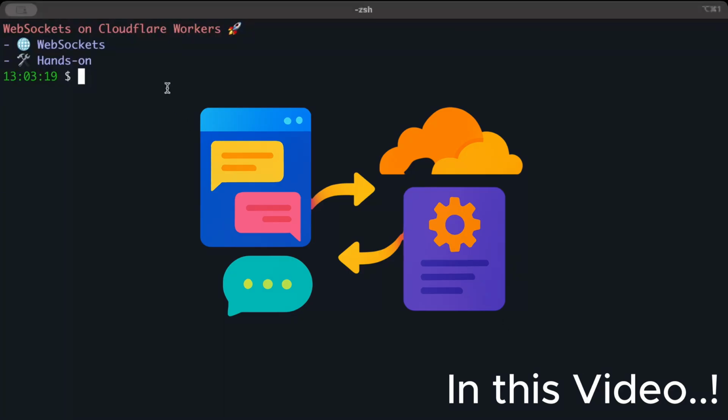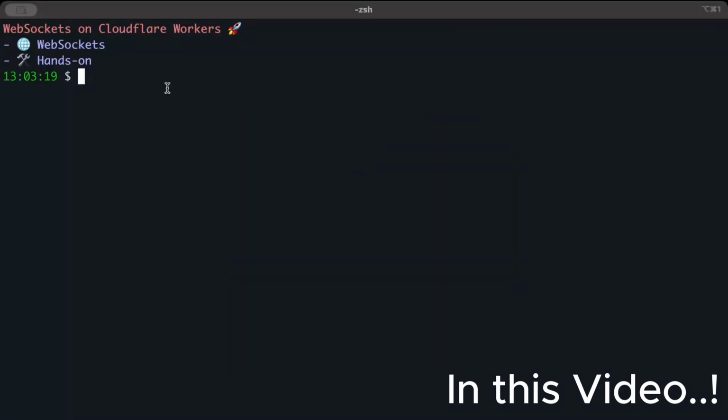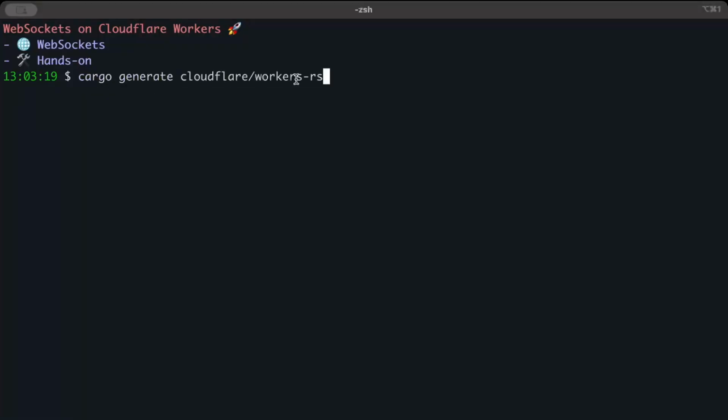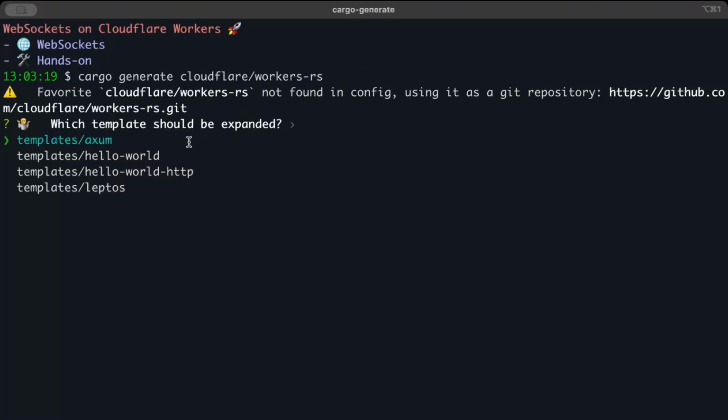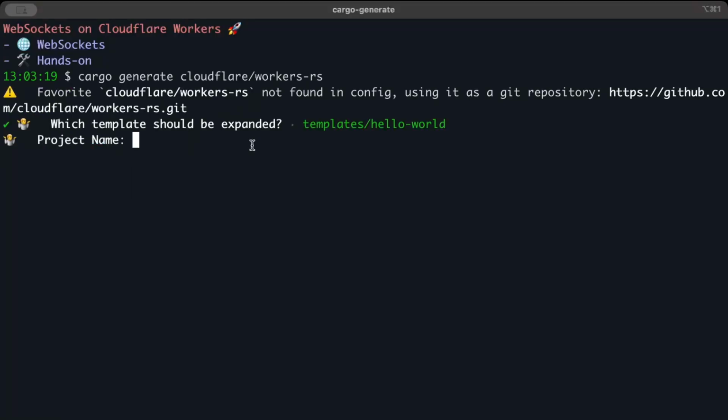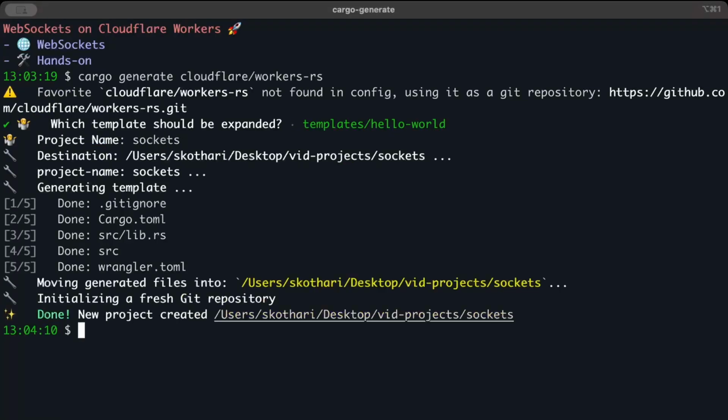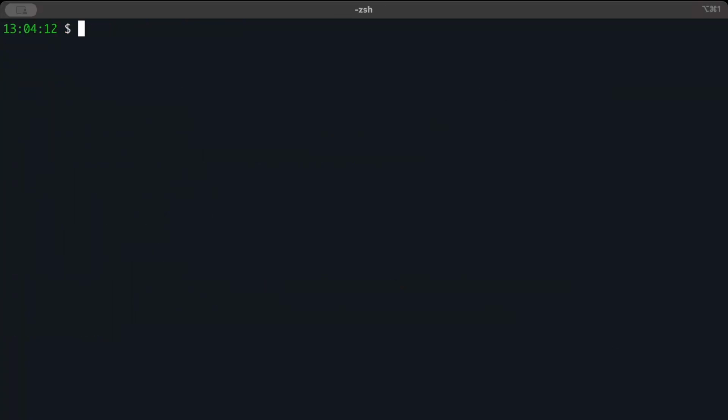First of all, let's quickly add the Cloudflare Workers project, which we'll then use to build our WebSockets. So I'll be using cargo generate for Cloudflare Workers, which I've covered in a previous video, but today we'll just use it. Now the template that we'll use is the Hello World template, and the project name is sockets. So that's it, our project is ready.